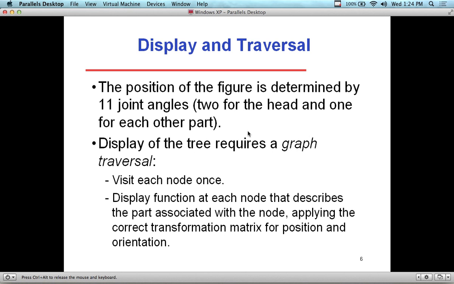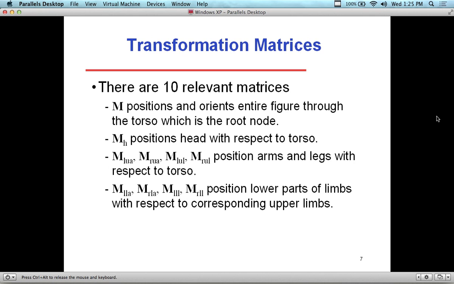So the position of the figure is determined by the 11 joint angles in this particular case, 2 for the head, 1 for each one of the other parts, and displaying the tree requires a graph traversal. So this is kind of like where the graph of the nodes comes into place. So you visit each node once, you display the function at each node that describes the part associated with the node, and then apply the correct transformation matrix for the position and the orientation for each one of the node pieces, which gives us our overall functionality and our overall node correlations.